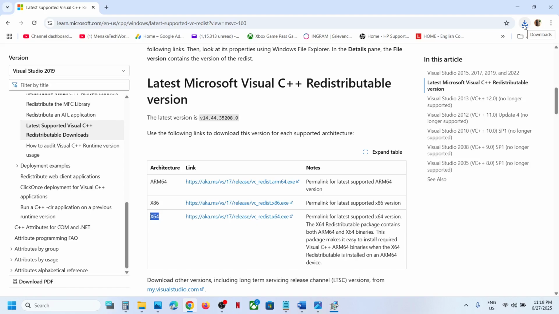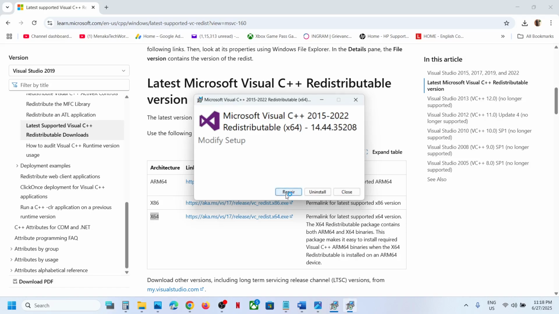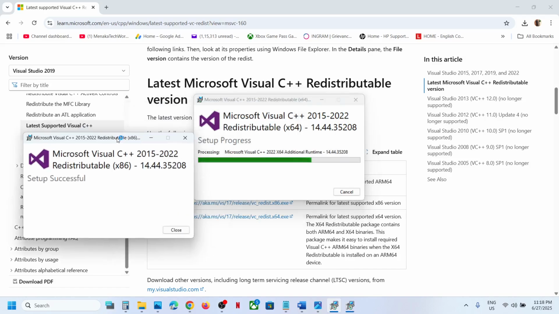Again run this exe file. So if you see the repair option, again click on repair. If you see the install button, hit install and let the installation complete.